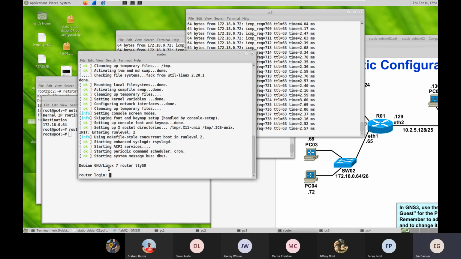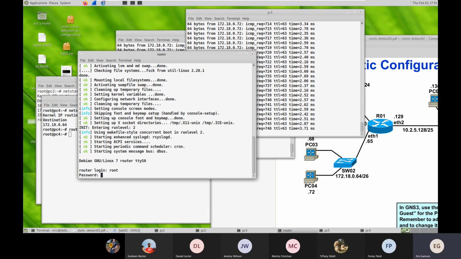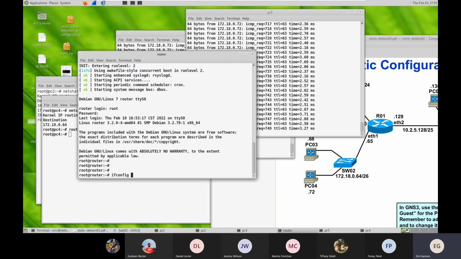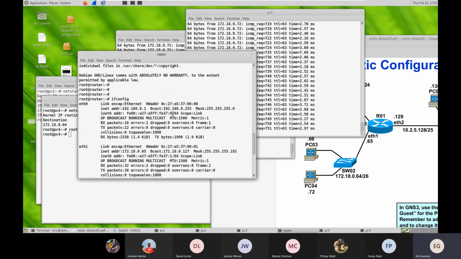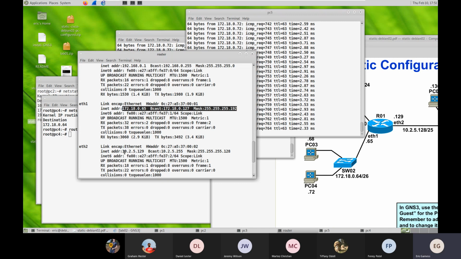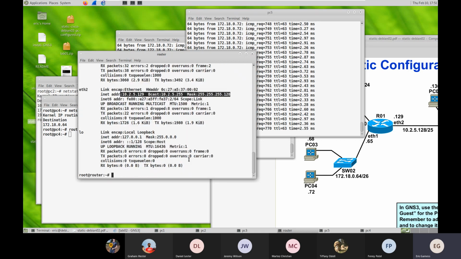So look at the router. Its name is now router. Let me enter as root, and let me type ifconfig. So now it knows its IP address on ETH0, and its net mask, of course. It knows its IP address on ETH1 and its net mask. And it knows its IP address on ETH2 and its net mask, because I put them in the file.